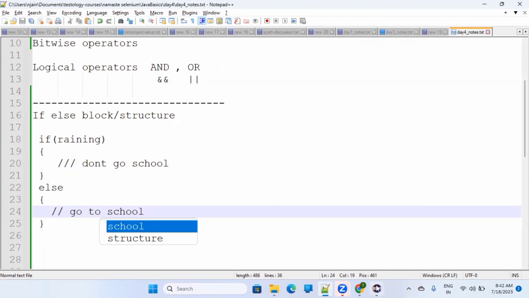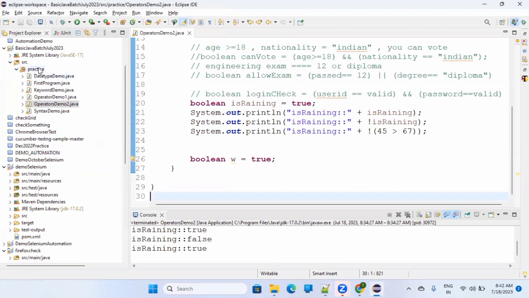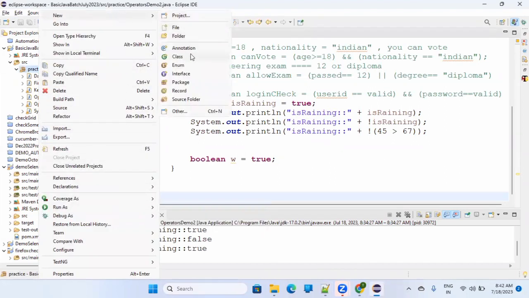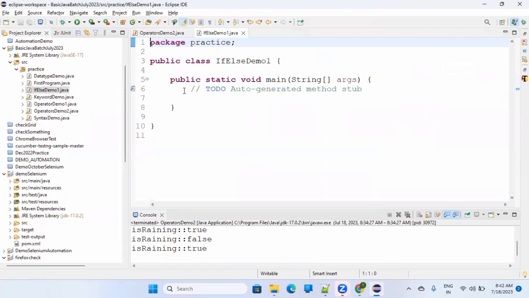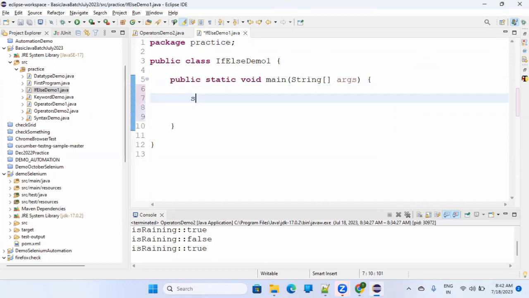Okay, I'll show both the examples. Let's make a program now. So we will be talking about if else demo, correct? So I'm creating a new class here, IfElseDemo1, that's it. I'll create the main function also. Here I'll write two statements. One is don't go to school.